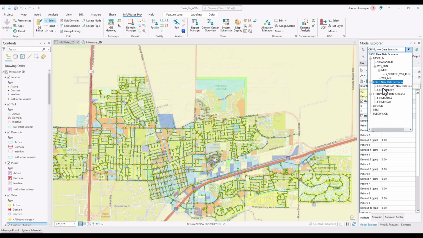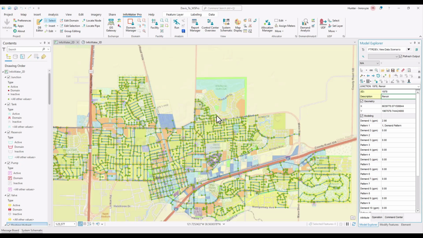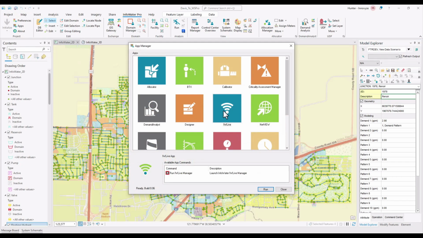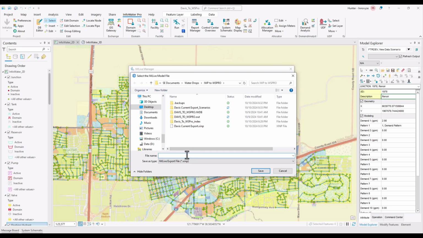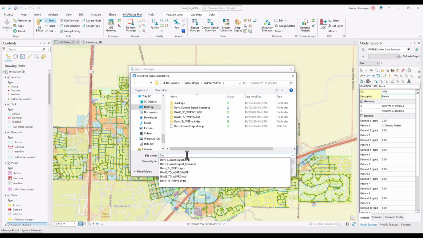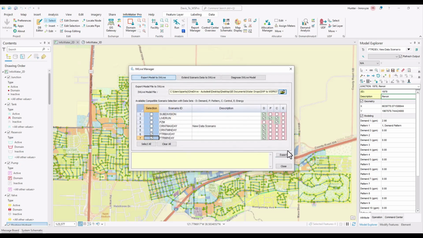Now you need to make sure, if you're using different facilities, that when I switch over to the futures, it needs to include these and it needs to actually switch the map and turn them on. So now we're going to follow the exact same process. Come up to the app, IW Live. We'll do the future, but here we'll call this Davis future export. Save. Export. And now once that's done, I'll press close.